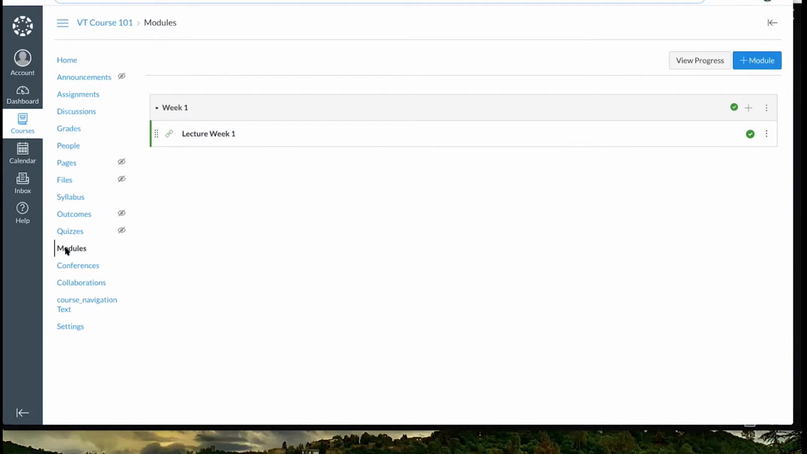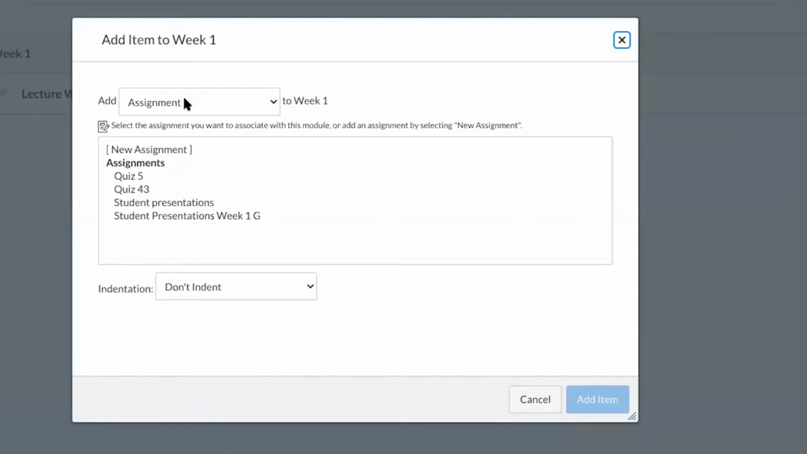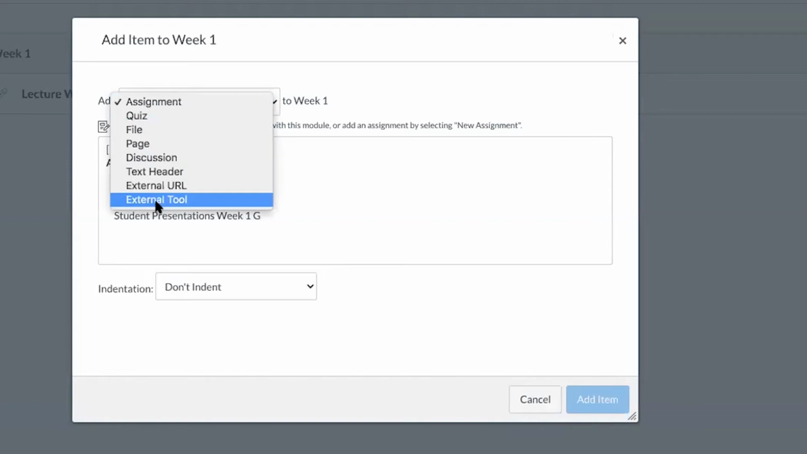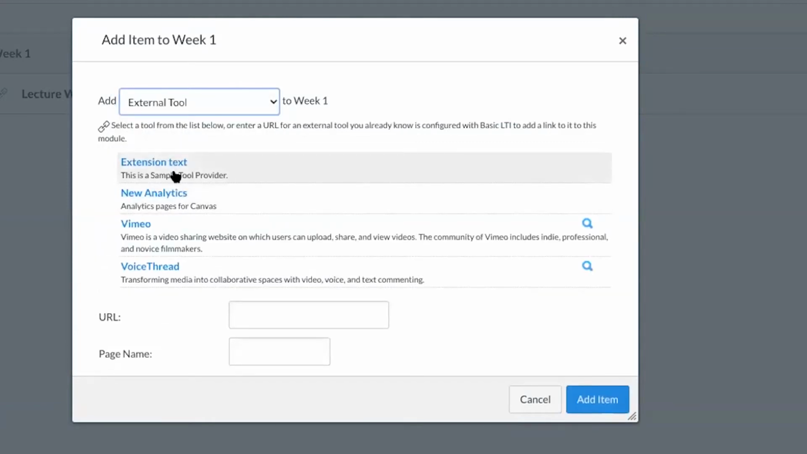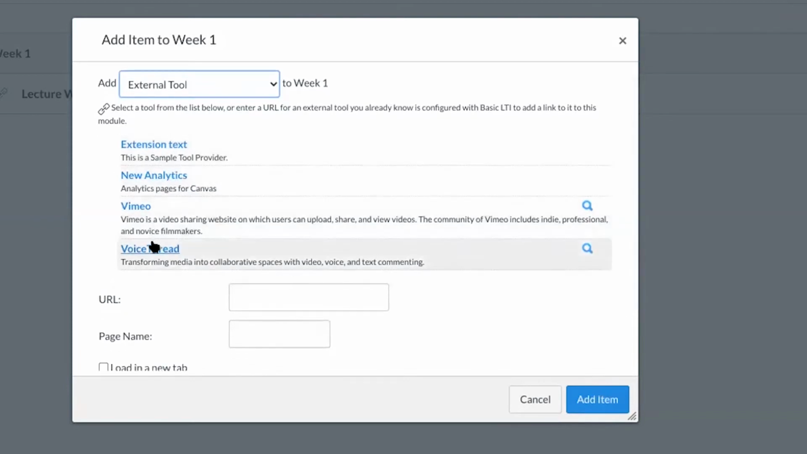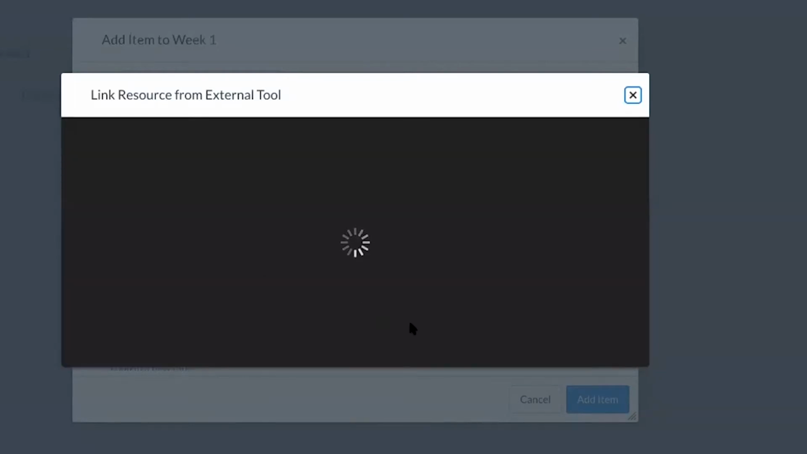So if I'm in modules, I just come over here to the plus sign and click on the plus sign. Then I have to choose what type of link I want this to be. It's going to be a link to an external tool. So I click external tool. It loads a list of all of my tools, and I can see VoiceThread in the list. So I click on it to select it. And now it's going to load my configuration menu.